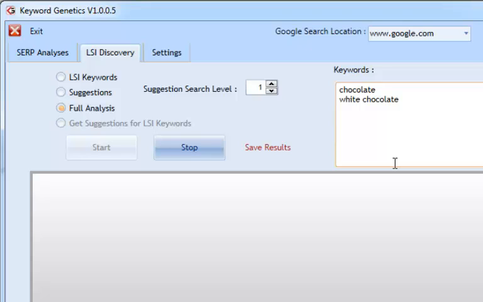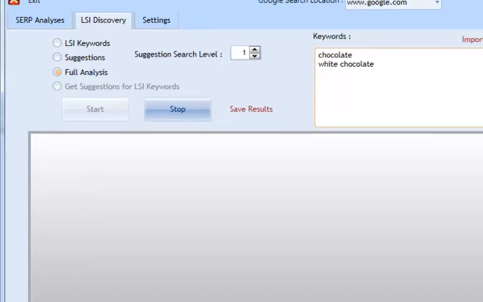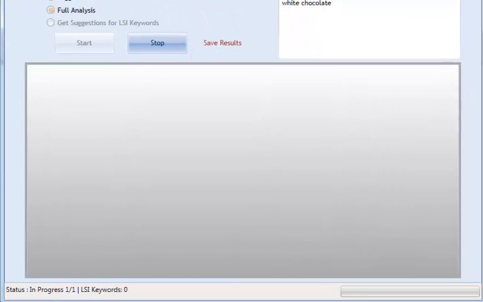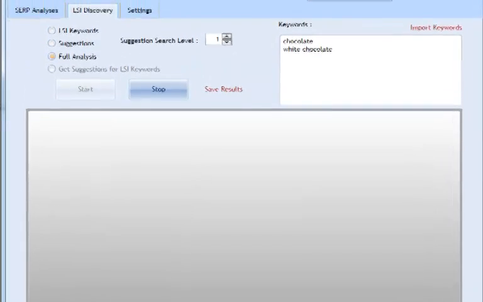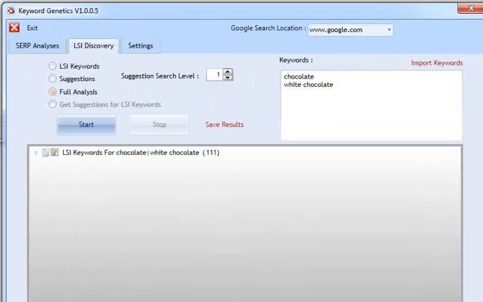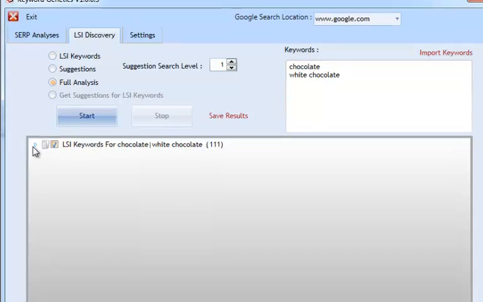The software is now getting words directly from a special Google feature that tells us exactly what Google associates with our keywords. And as I've set it to perform a full analysis, the software will also get us suggested articles to go inside of the categories. It takes about 30 seconds to complete. Okay, so let's take a look at the results.